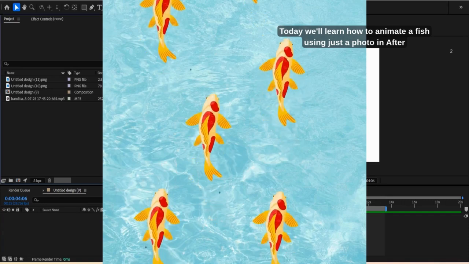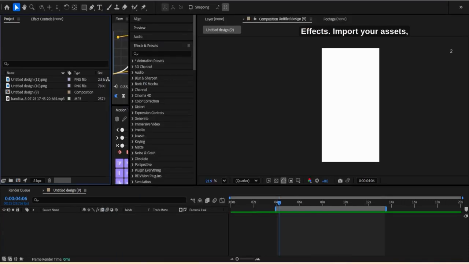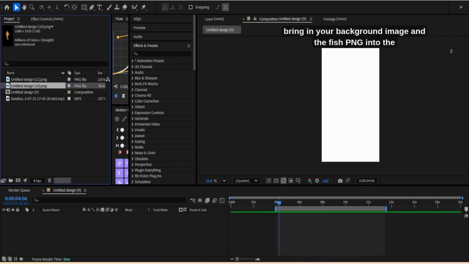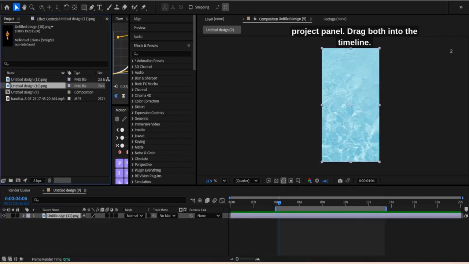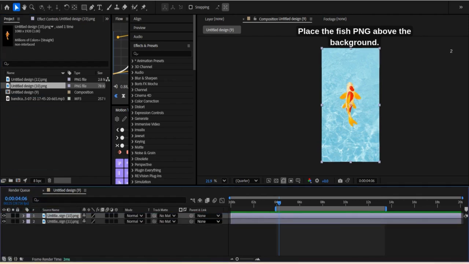Today we'll learn how to animate a fish using just a photo in After Effects. Import your assets, bring in your background image and the fish PNG into the project panel. Drag both into the timeline. Place the fish PNG above the background.